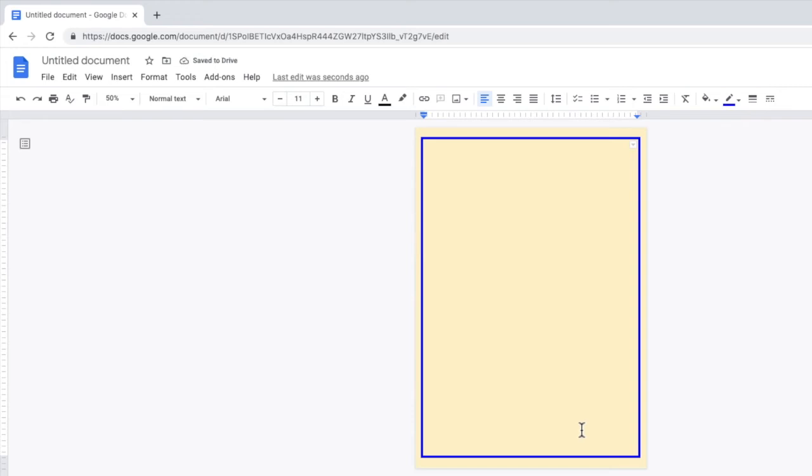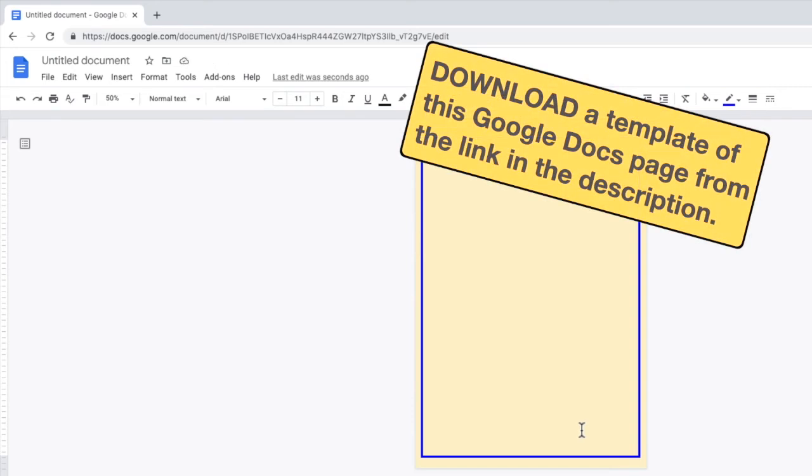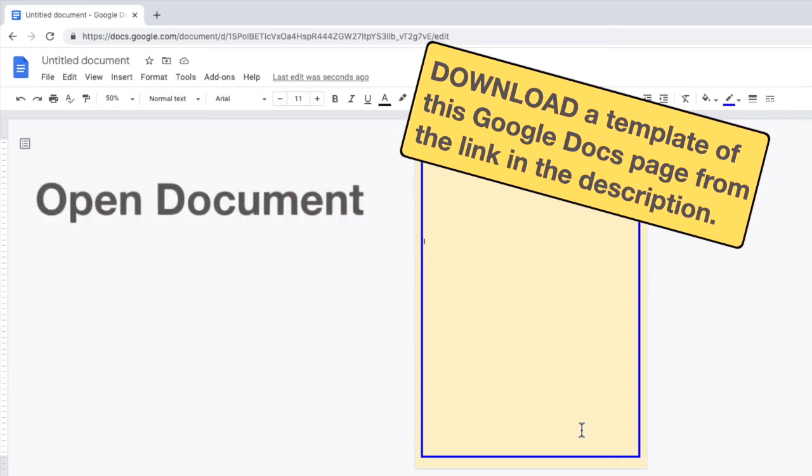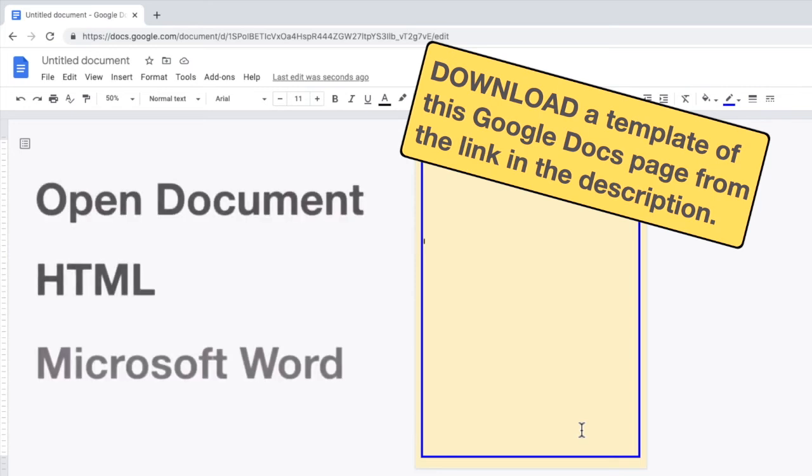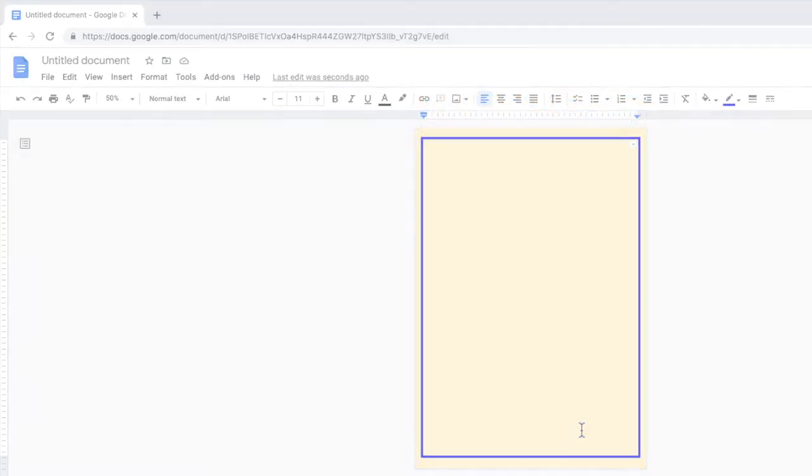If you want to download a copy of this style of page border that you can reuse in your own Google Docs page, check out the link in the description where you can find a template. Make sure you download the template in only the open document, HTML or Microsoft Word file formats to keep the page border changes in the document.